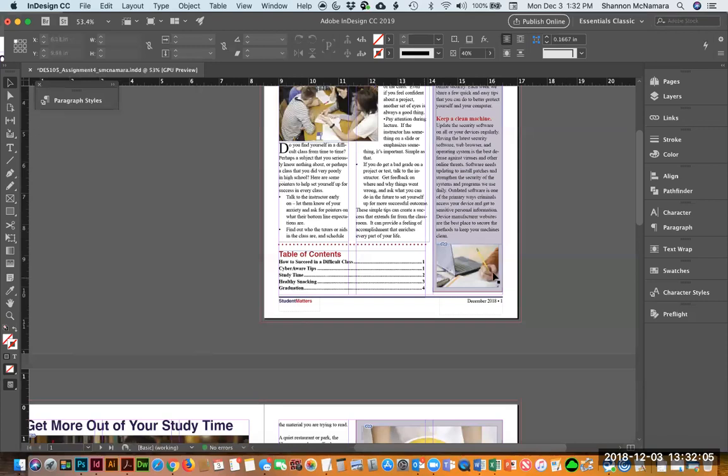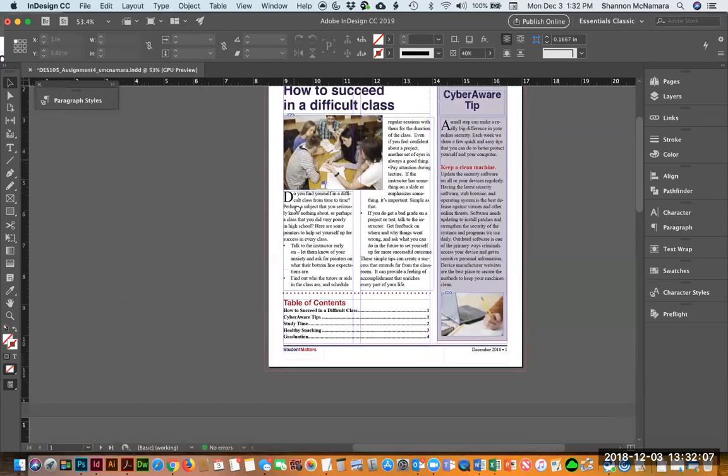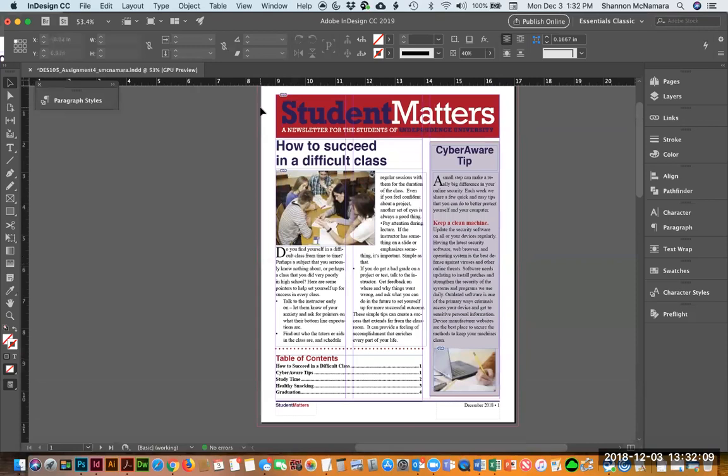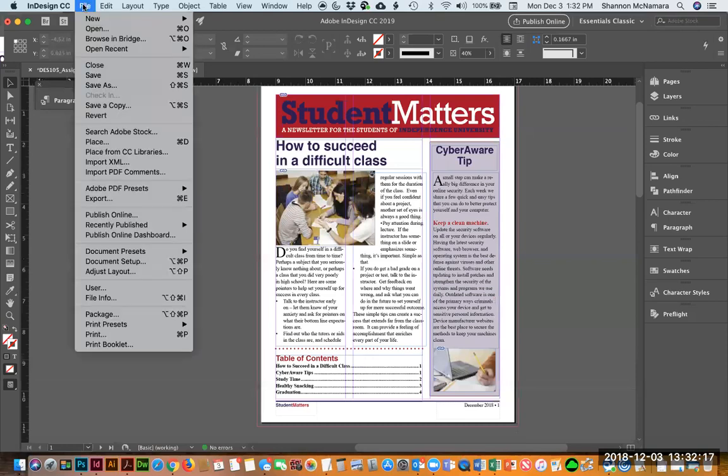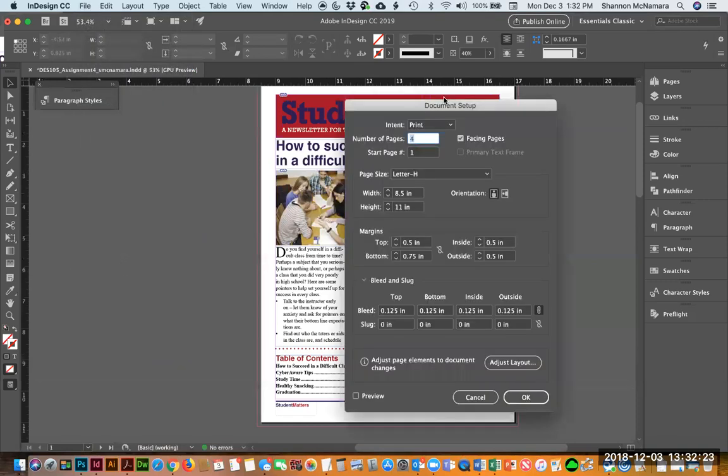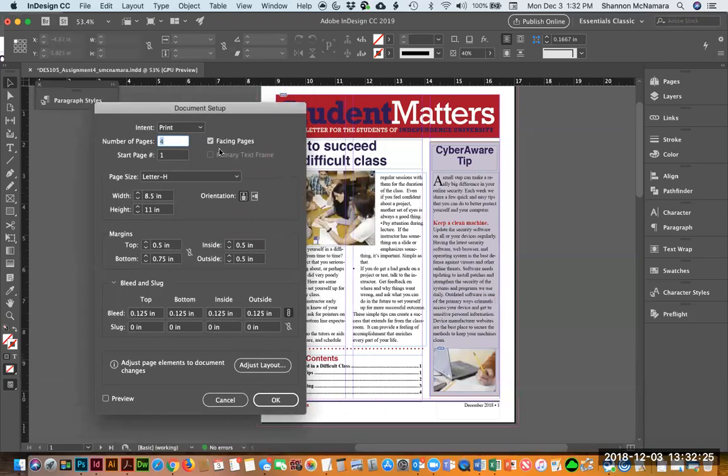All right. So let's say that you accidentally have this set up with the bleed marks. All is not lost. If your document is not set up correctly, all you have to do is go up into File and go to Document Setup, and it's going to open up this dialog box. So let's say that you didn't check facing pages by accident. You would just click it right here and then hit OK.